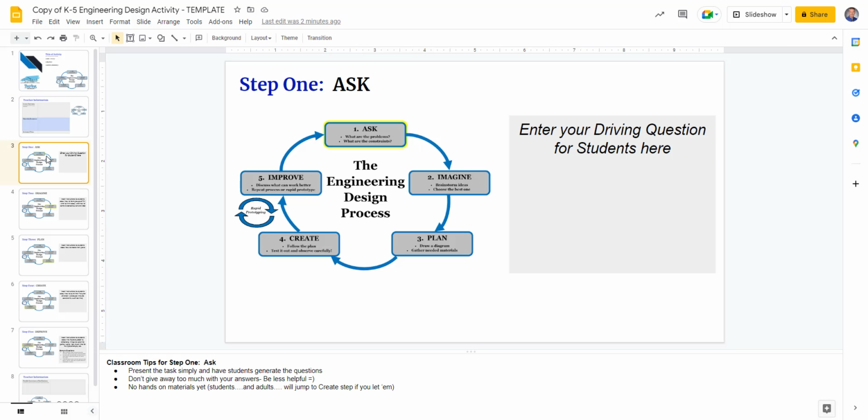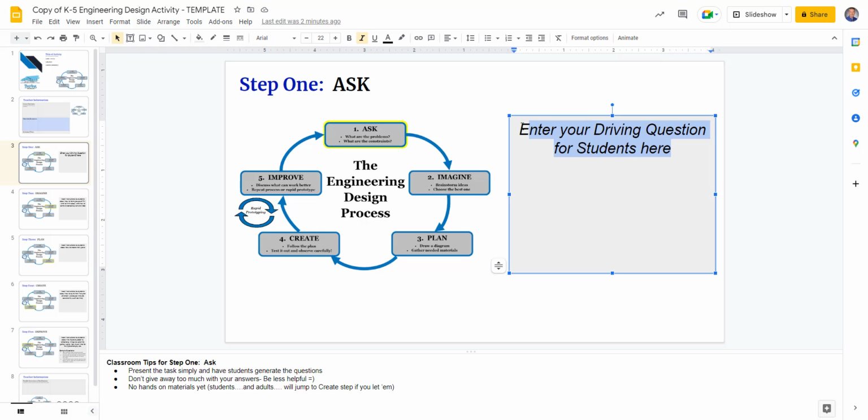From there, to actually enter the template, you'll alter this information here. So again, this is a front-facing slide, so you would put your ask question here. And you'll see that for each of these slides, there's some classroom best practices loaded at the bottom. And so this is stuff that you can keep in here when you're designing your activities.